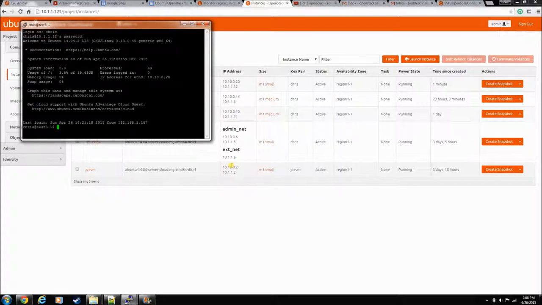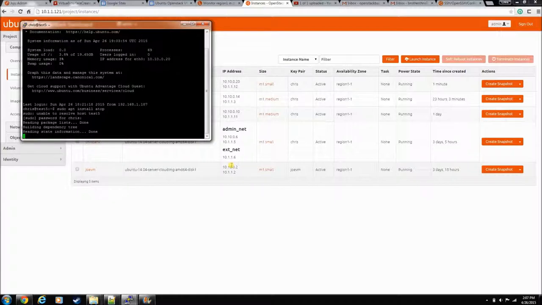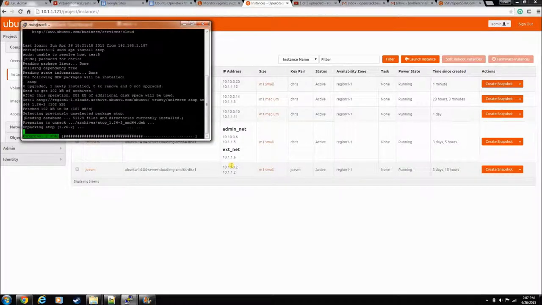And we're in. Let's try to run a sudo command to make sure sudo is working. Atop. And it's working. Good to go.